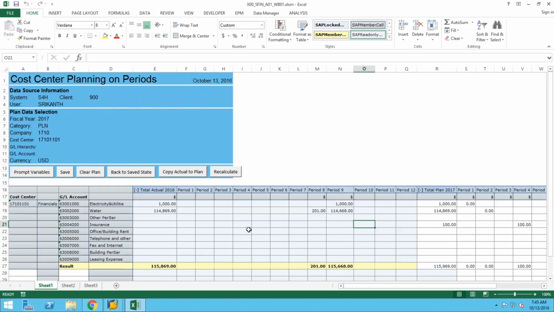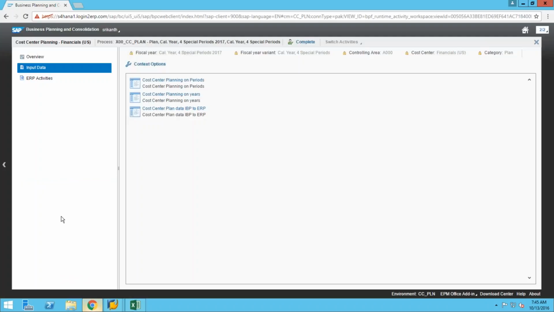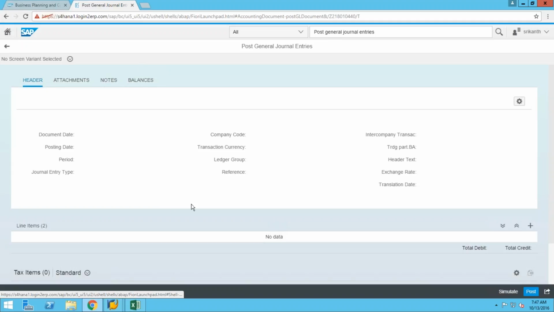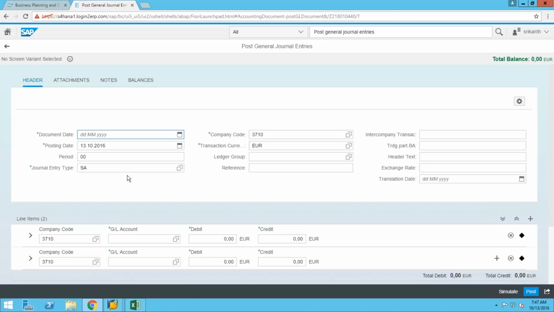Now I want to post an actual transaction in ECC. No need to go to this particular ECC screen and all this. Here under ERP activities, you can give a link, post general journal entries. Just click on here, post journal entries. It automatically opens a Fiori app. So using this Fiori app, they can post the transaction. Now you can see this is opening a screen. It's still not open. Yeah, now it's open.